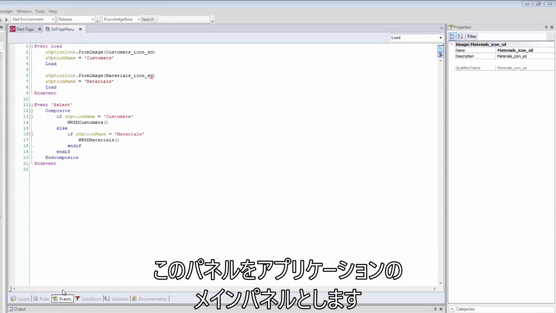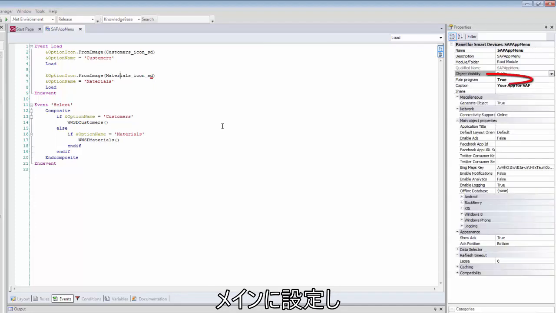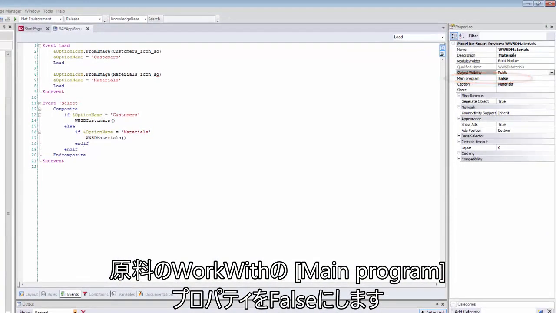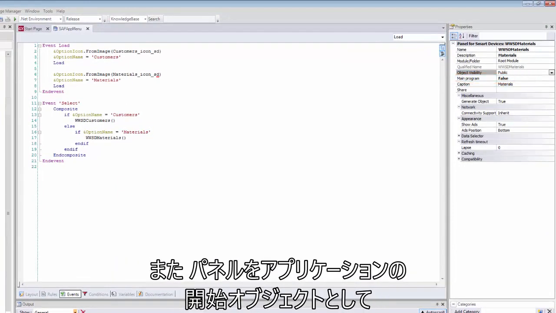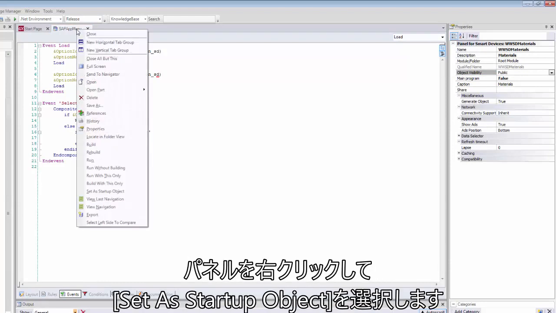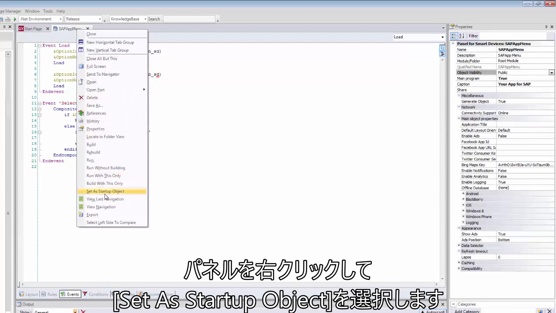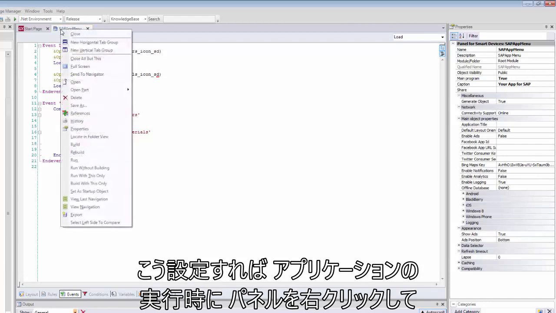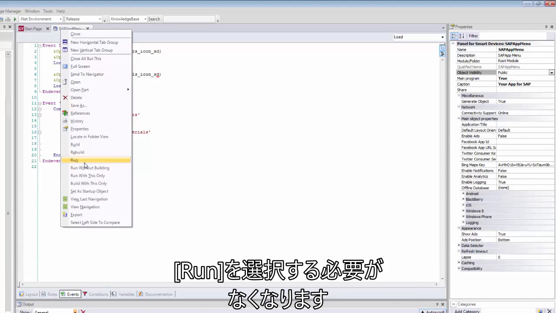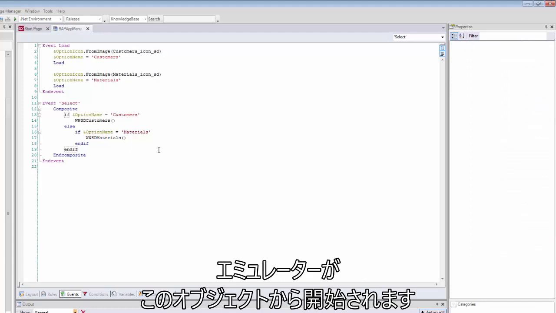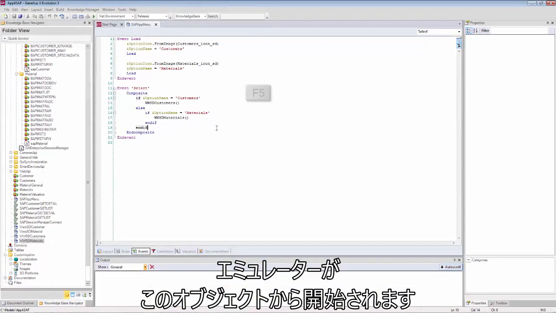We will want this panel to be the main of the application and its point of entry. To do this, we must first set it up as main, and we remove the main property from the work with of materials. Additionally, we can also specify that this panel will be our starting object for the application. We specify this by right-clicking on the panel and then Set as Startup Object. If we do this, then upon executing the application, we will not need to go to the panel and right-click Run, because by simply pressing F5, the application will be built and compiled, and the emulator will be taken with that object. Let's try it by pressing F5.